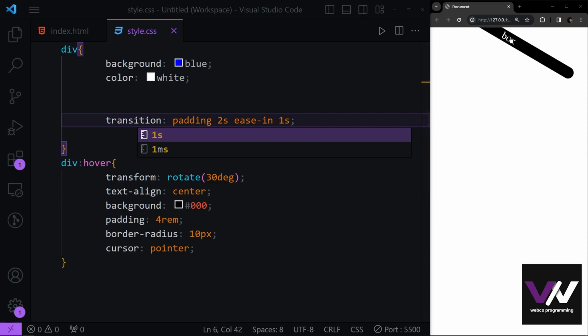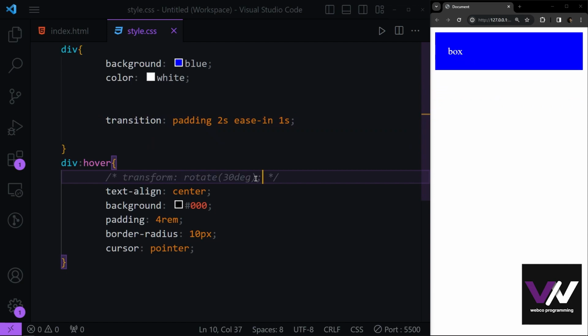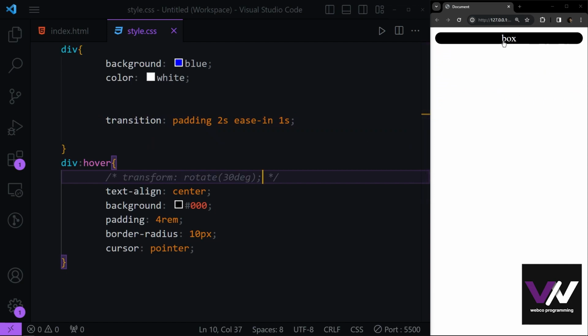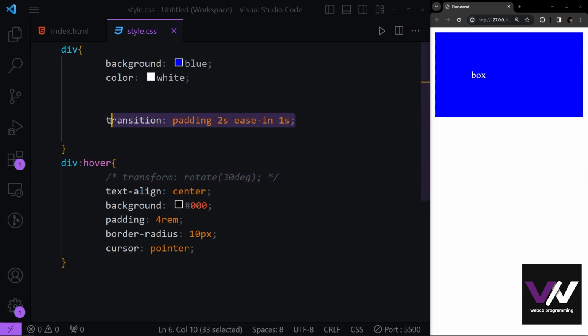Now you see, if I hover on this, the thing is going to apply. And if I just comment out this rotate, you see now our thing is going to be applied in just one line.